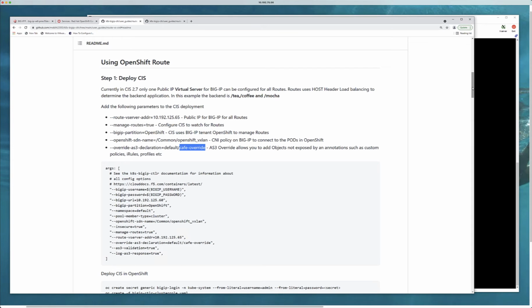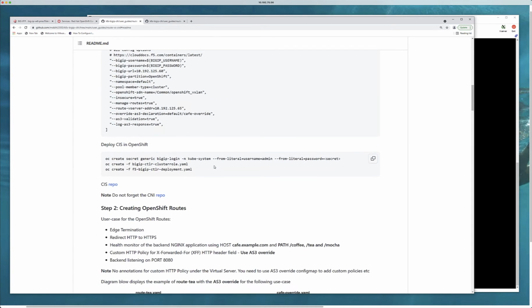CIS is already deployed. So I deployed my Kubernetes secret, and then you really only need these 2 files, right? And this cluster role binding, which pretty much has everything in it, you can find it in my repo, or you can pull it down from Cloud Docs. And then of course the CIS deployment.